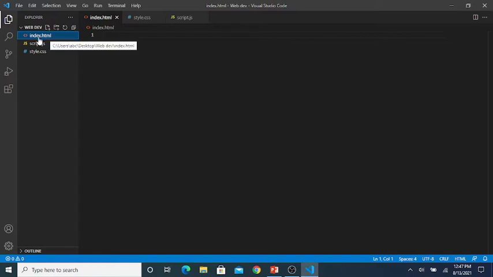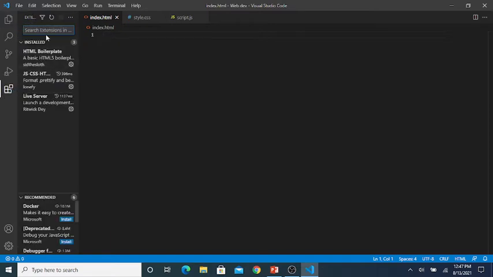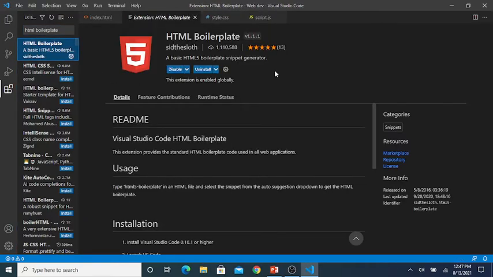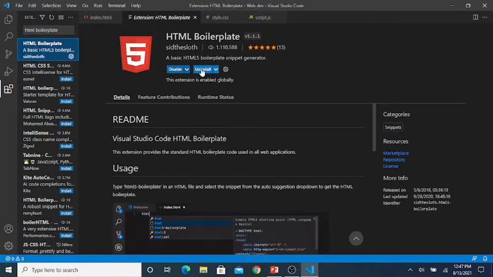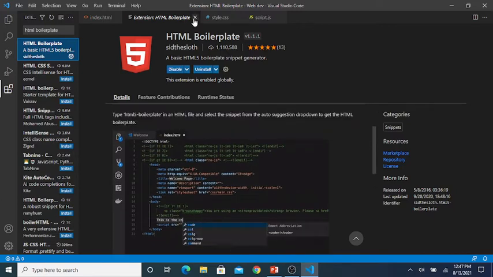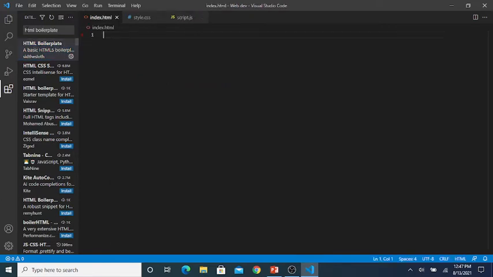Now let's install the extension. For installing extensions, click on this button and then search for HTML boilerplate. So you can see this HTML boilerplate. I have already installed it, so it's showing uninstall and disable, but on your screen it would show install. You click on install and it would install. Let me show you how it works, as I have already installed it.